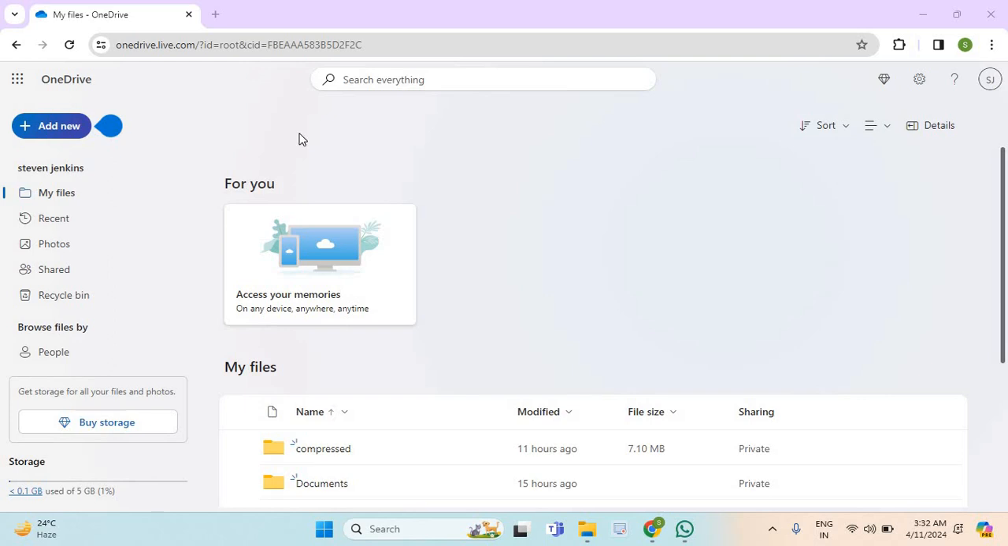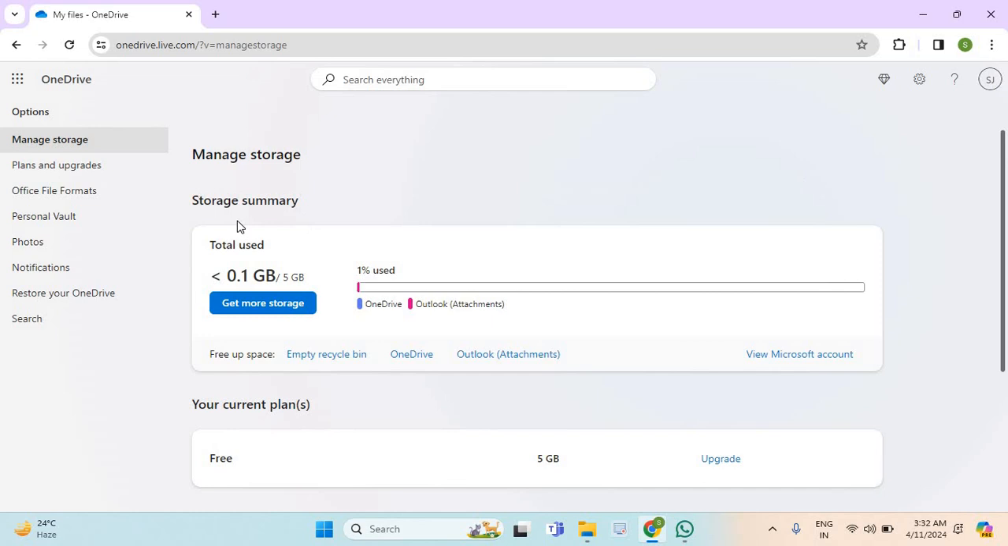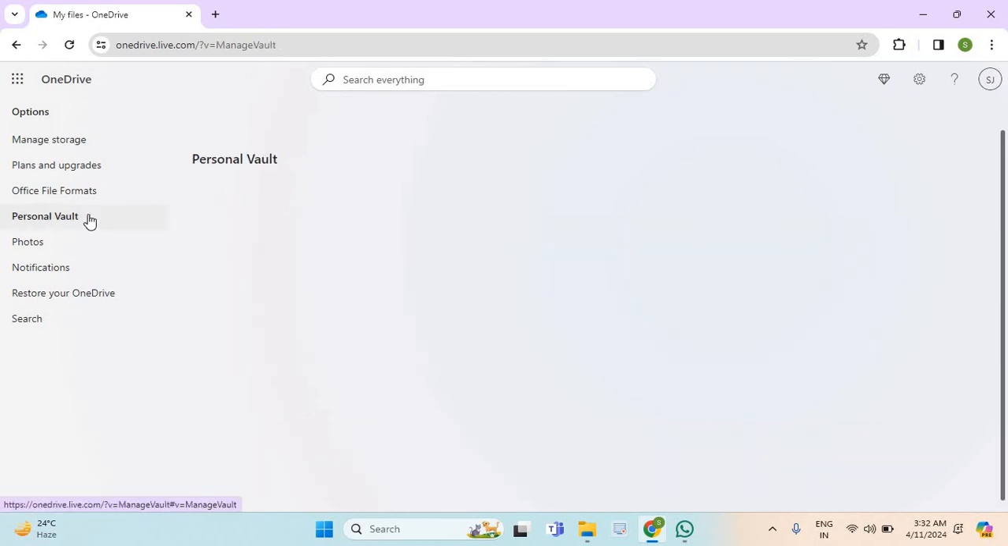Hello guys, in this video I will show you how to access personal vault on OneDrive. So for that guys, first of all you will need to log into your account on OneDrive and then select settings icon which is on your top right corner. Now select options. Now select personal vault.